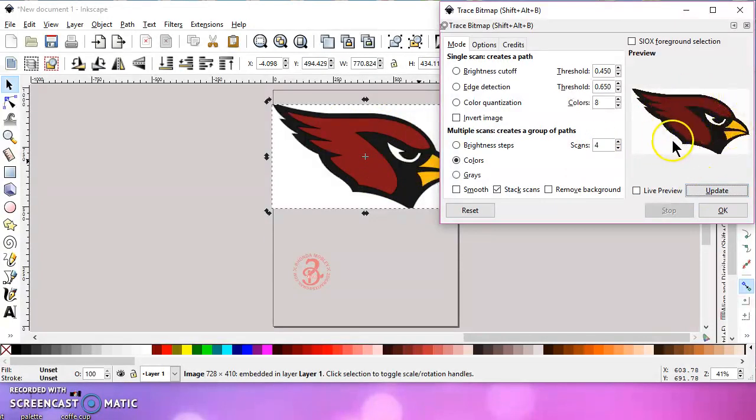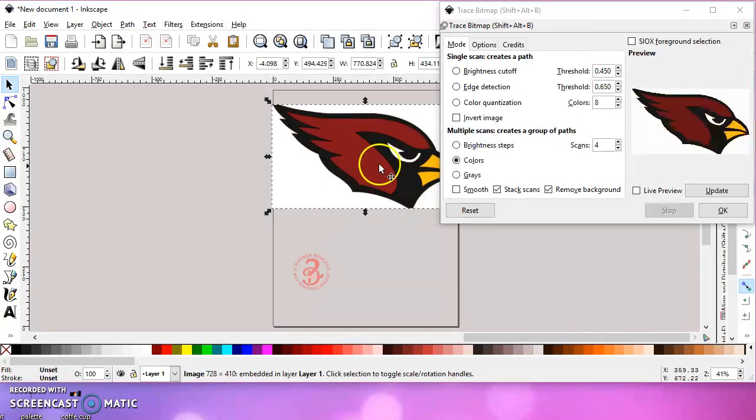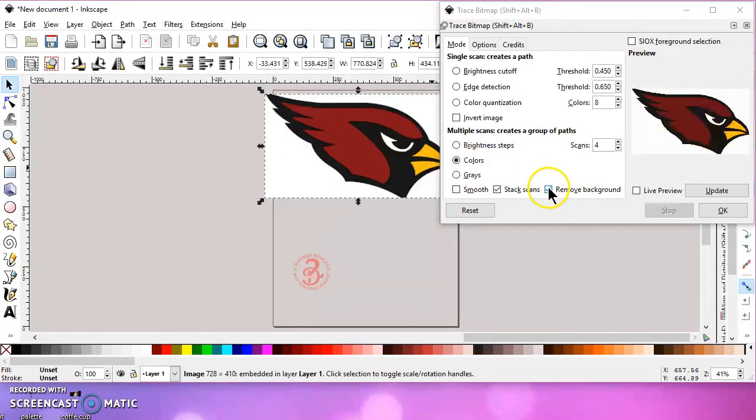Make sure you have all of your colors. And I don't have remove background checked because my eye is the same color as the white background. But I'll check it and then I'll click OK. All right. So now, as you can see, this is my image and I have no white now with my eye. So let me Control Z until I have my image again. And then let's uncheck remove background and let's update.